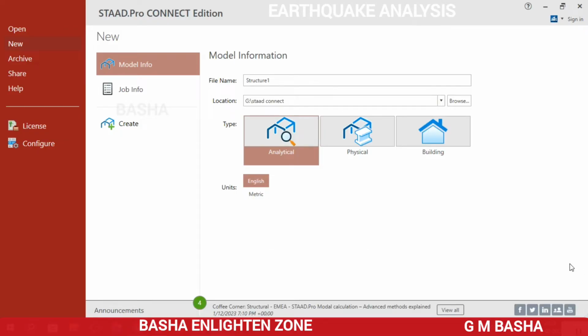Friends, in this lecture I would like to explain another topic based on the earthquake analysis. In the previous topics I already explained many examples: one-way slab, two-way slab, column analysis and design, biaxial column, uniaxial loading conditions, two-way slab wind load analysis, and tower wind load analysis. But in this example I would like to explain another topic based on the earthquake analysis.